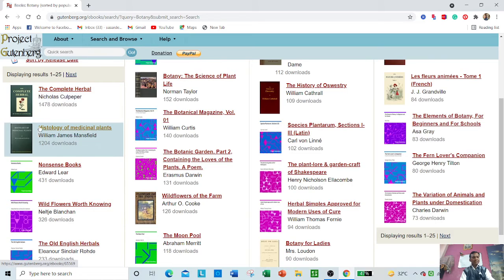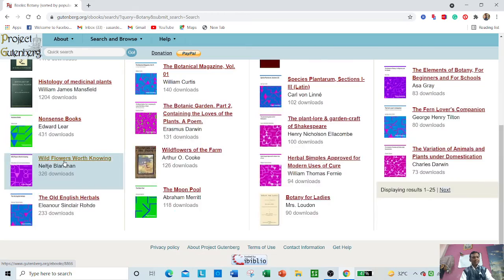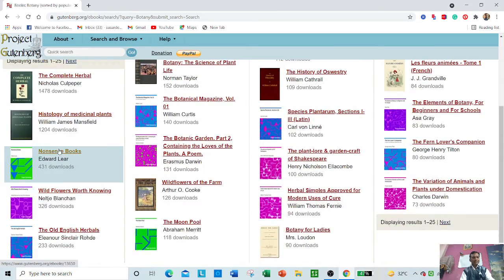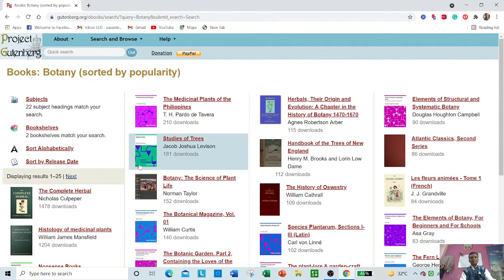And on the left side, when you see historical medical plants and so on, it means a category classification which has been given here. As per this classification, you can search for your particular books. Or if you don't know the correct title or author, then as per your discipline and your term, you can find books on this platform. Studies of trees, for example.